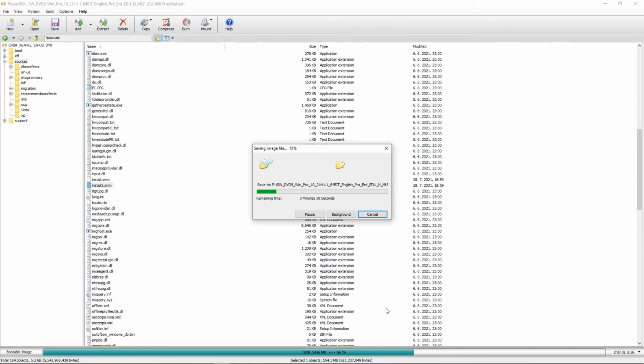The whole process of saving the new ISO file will take just less than a minute in my case, depending on the speed of your computer. I'm not saying that my computer is the fastest. I mean, it's just moderate, nothing special.